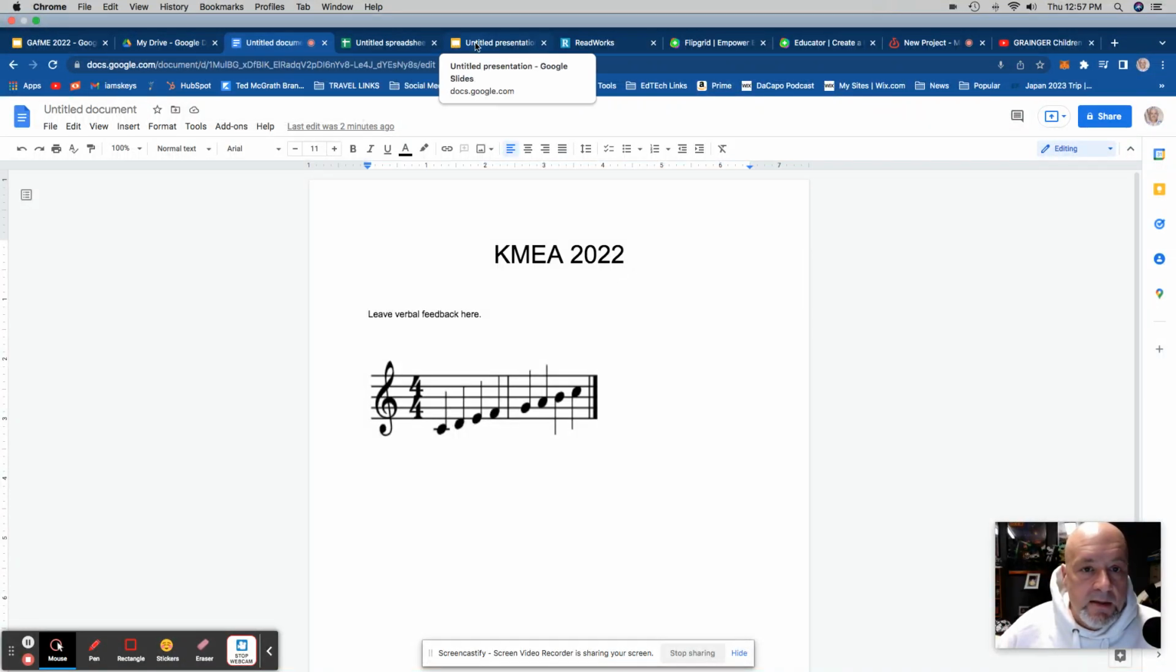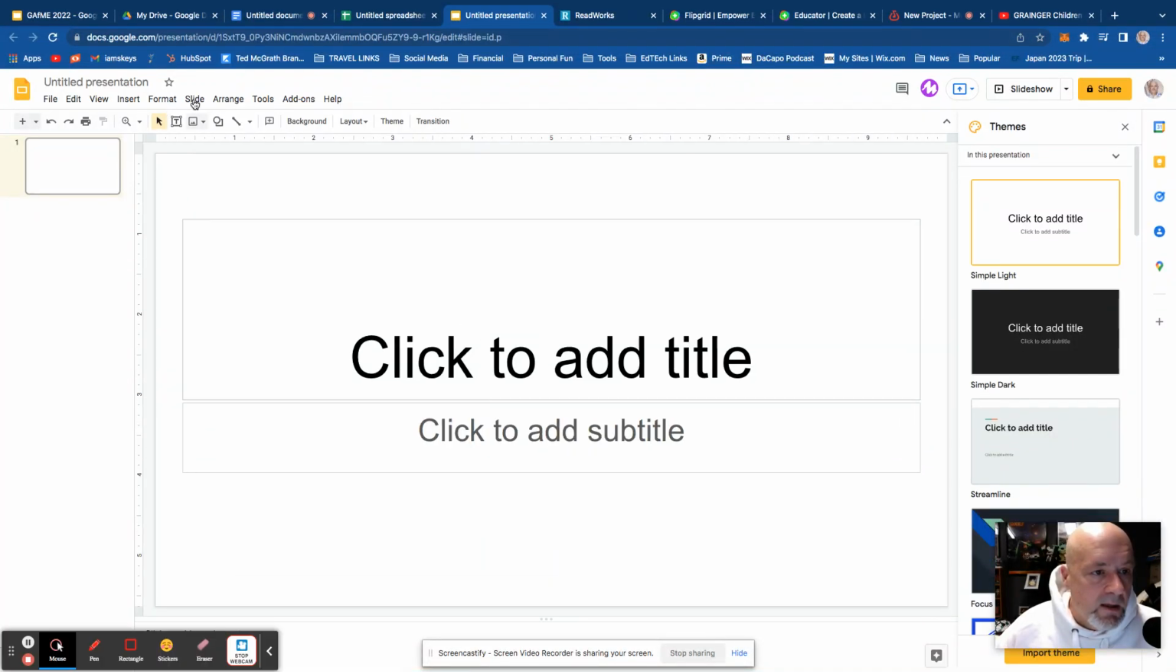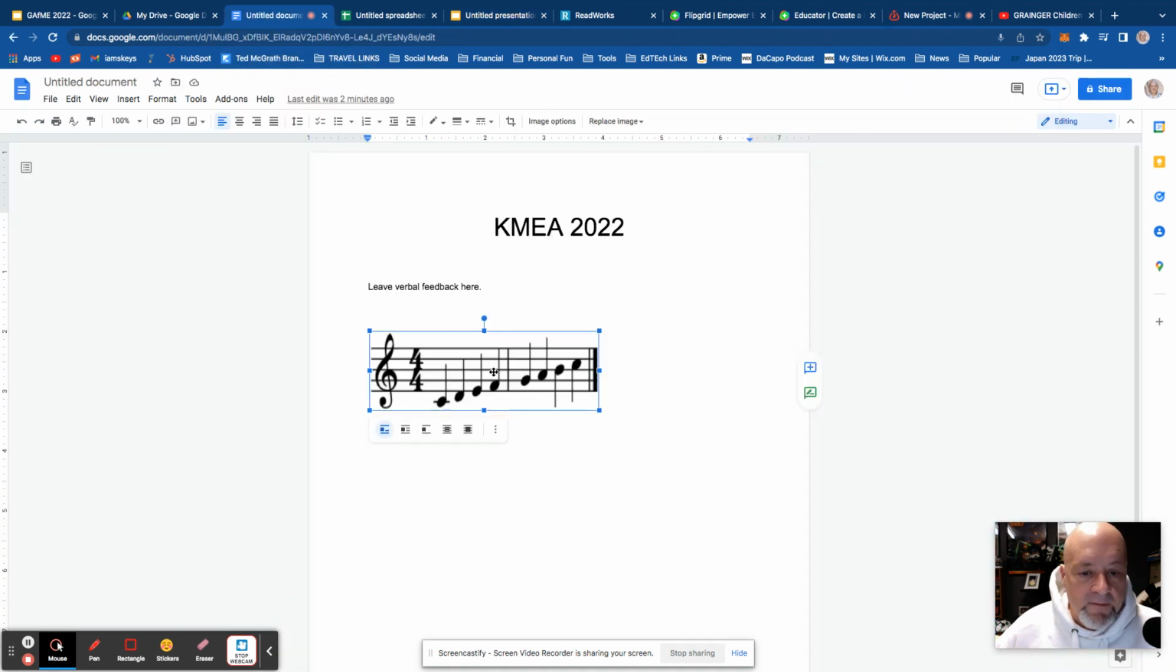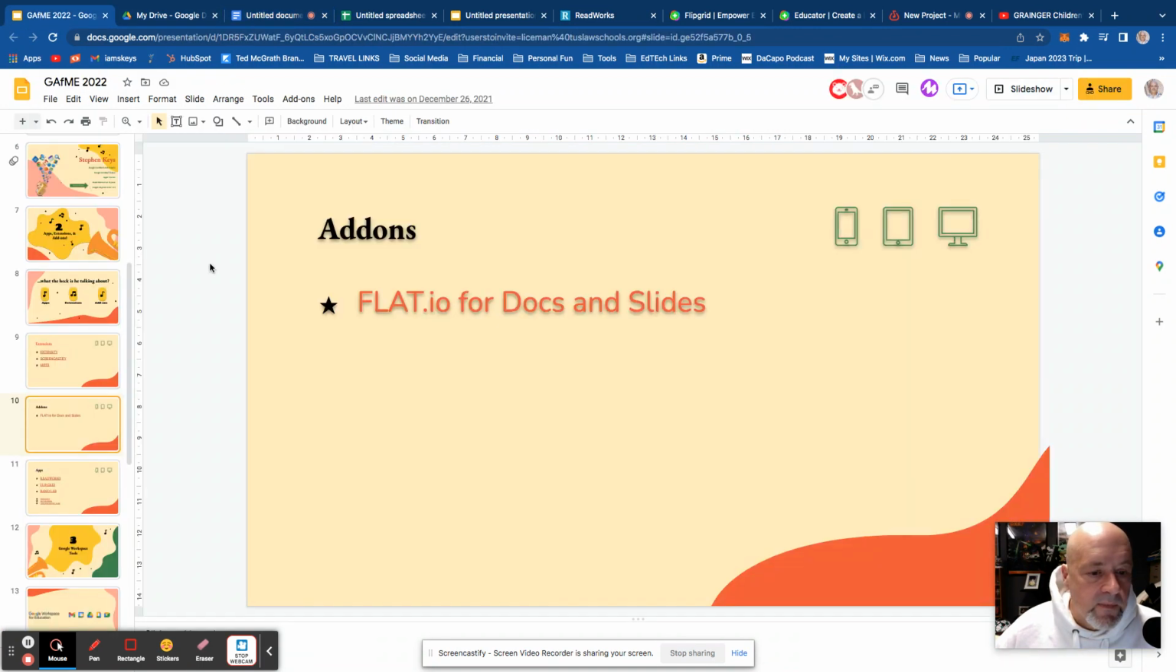And under Google Slides, it's the same way. Add-ons, get add-ons, and then it's in there, and then you can drag it around, and like I say, it creates a graphics file so that you can manipulate it as you need to fit in there. But that is the Flat add-on for Docs and Slides. It's going to be a tool you use a lot.